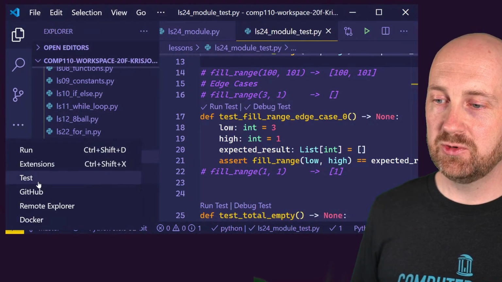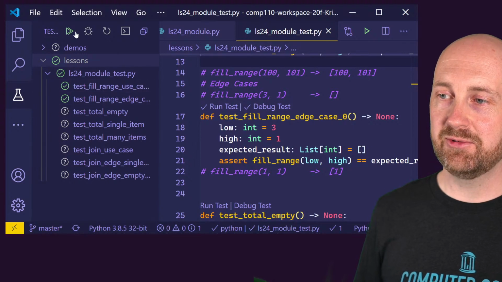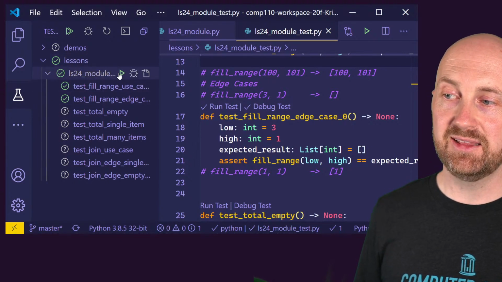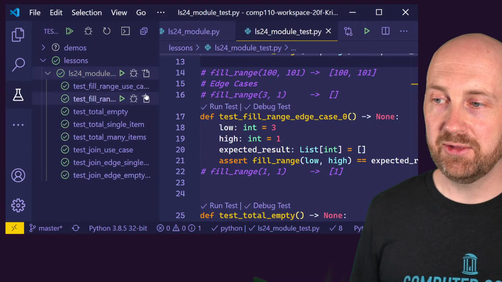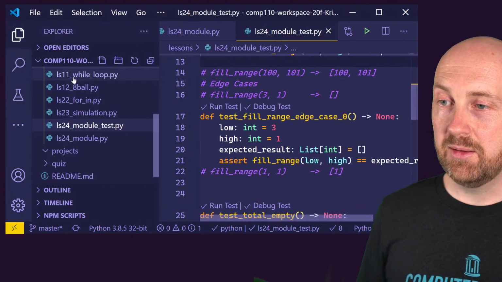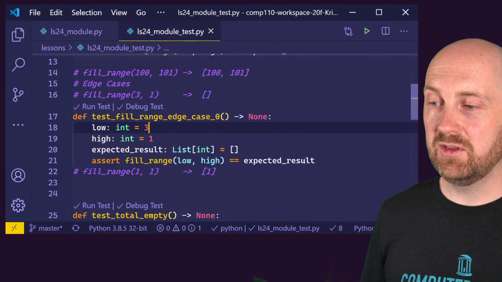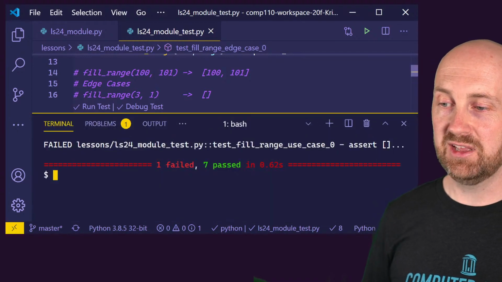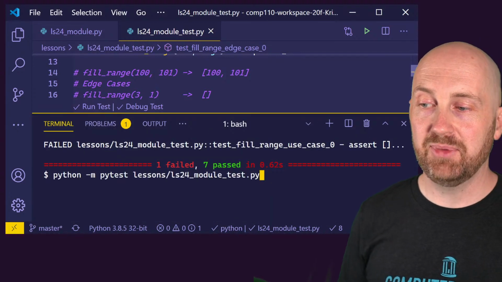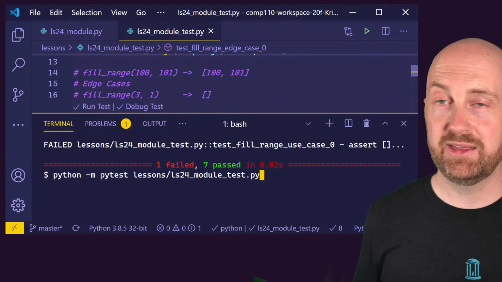If I went back to my complete testing suite, I could run all of the tests in my lesson 24 module through this tool in this way. But a question came up, why would I need to use this particular python -m pytest way of doing this rather than the tool?